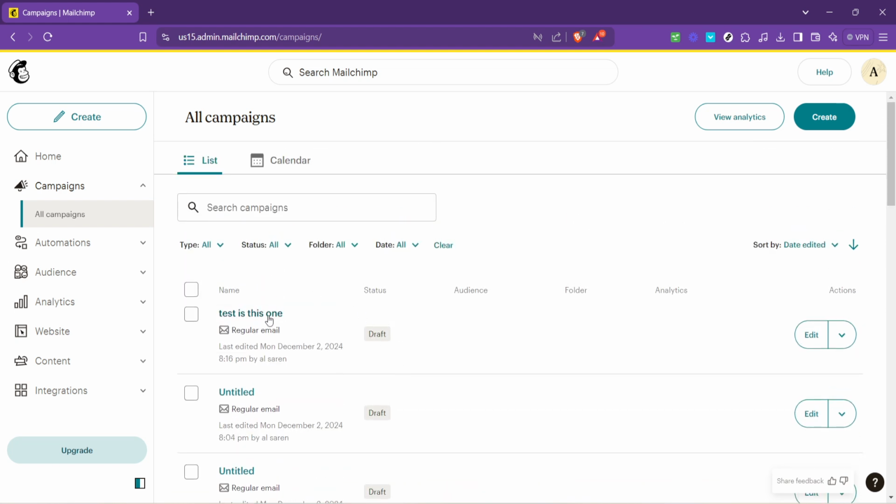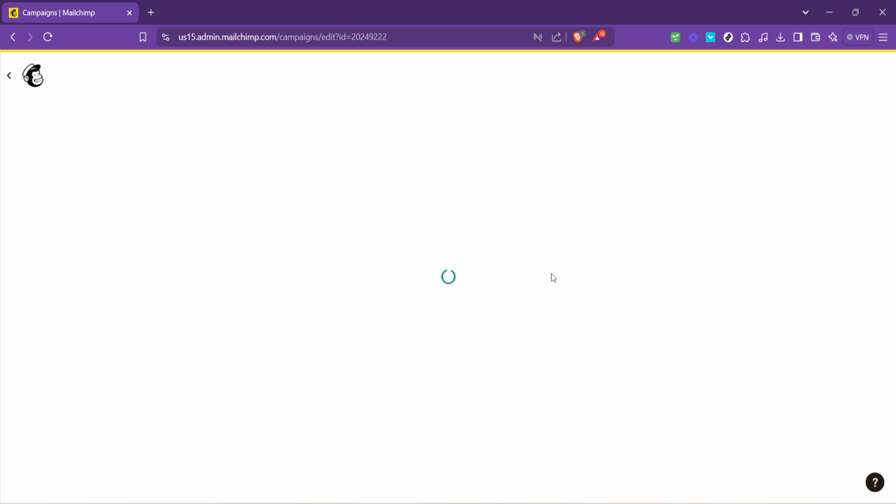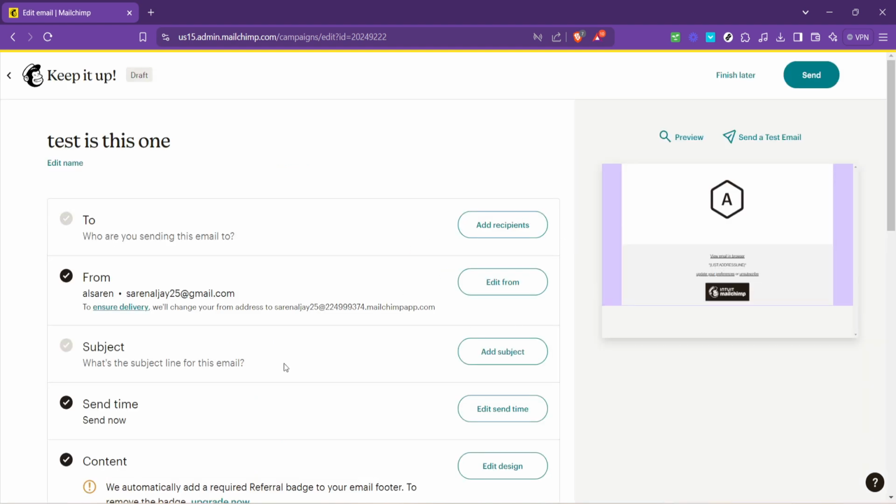After locating the campaign you're interested in, it's time to select it. Your chosen campaign will highlight once clicked, hinting at the next steps available for its management and review. This is the moment of truth where you're steps away from seeing your campaign just as your audience will.